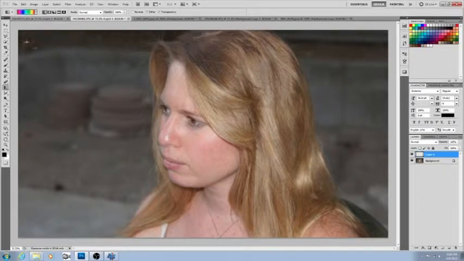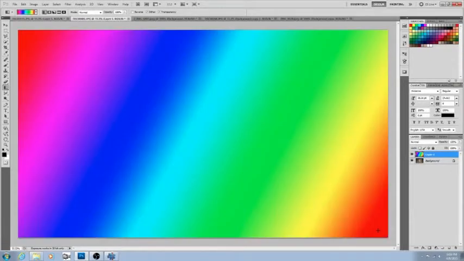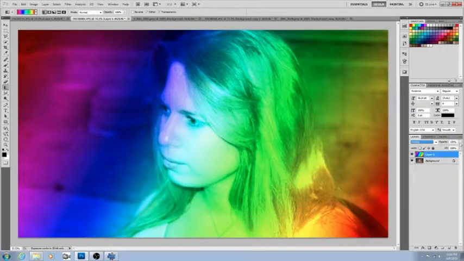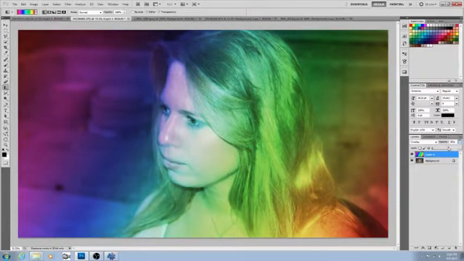We've got our rainbow up here. Click and drag from one corner to the other. Let go. And what we're going to do is, oh no, I'm sorry, we're going to change the layer to overlay. Overlay. And that's just a little bit too harsh for me, so let's lower the opacity just a little bit until it looks good. That's good enough for me.